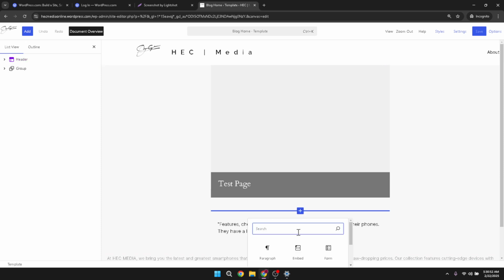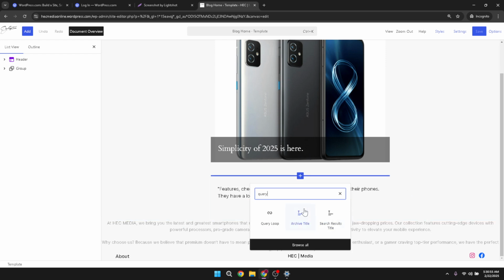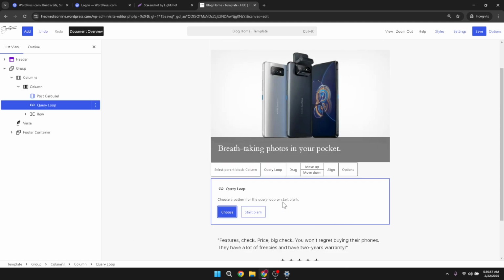In the search bar that appears, type in Query. This will bring up options related to querying your posts. From the drop-down, select Query Loop. The Query Loop is a powerful block that lets you create complex layouts for displaying posts in grid format.